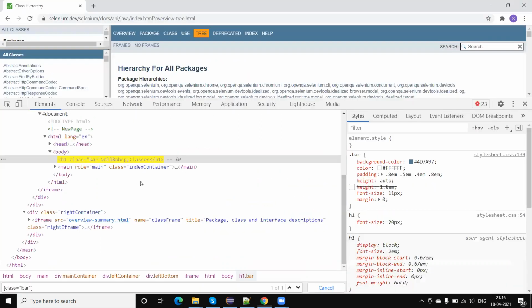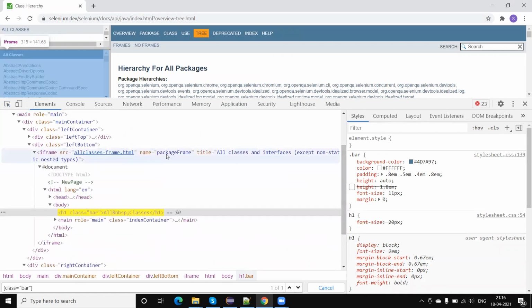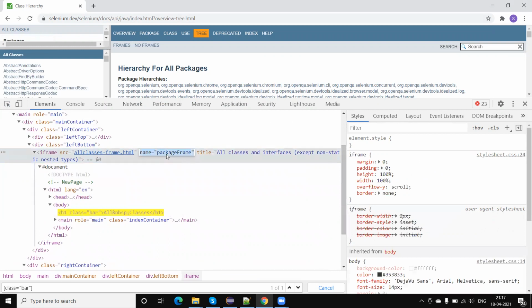What is the id? Let me check the id of this frame. Id or class, yeah, package name. Okay, so we can also switch by using the name, as well as we can also switch using the id web element object.